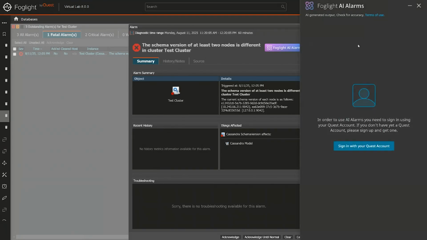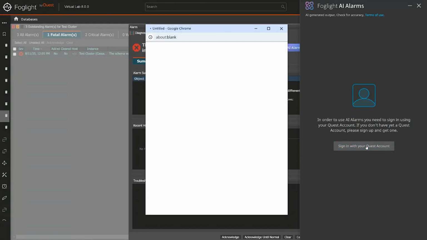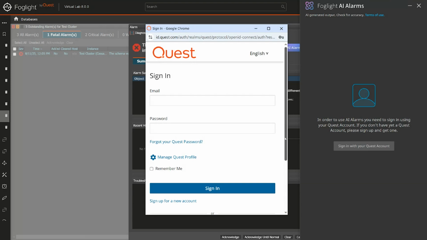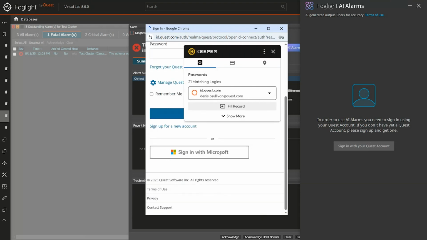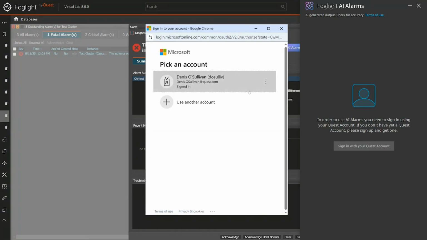So I can click on Foglight AI Alarms. This is the login I mentioned. Again, this is your Quest account. This isn't the credentials you use for Foglight, or not necessarily. You might have integrated with AD, so it could be the same account.